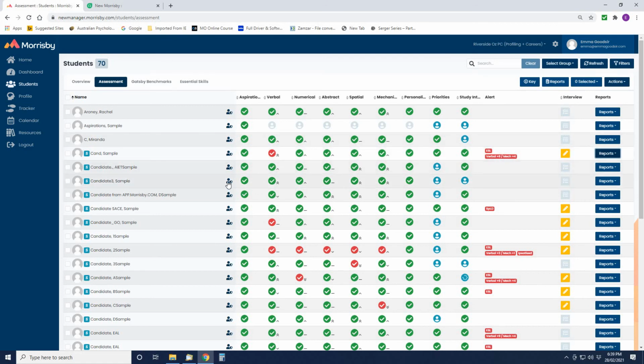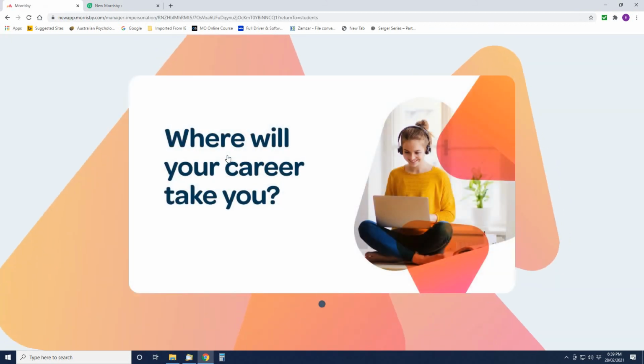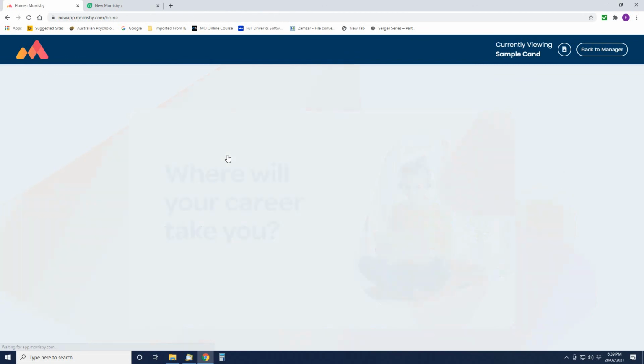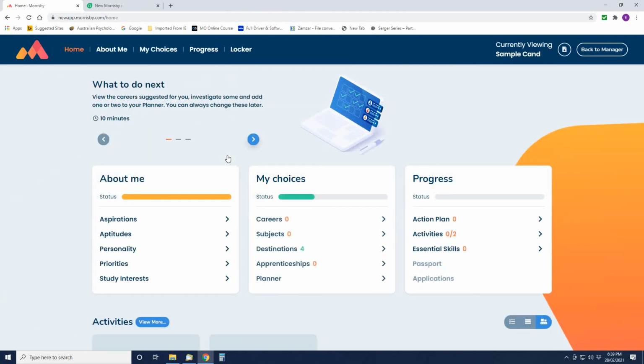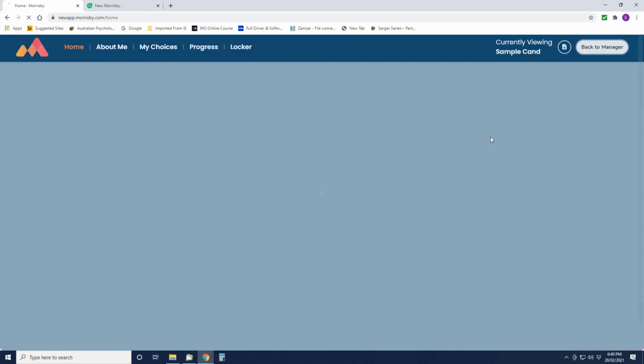The last thing I want to show you is this little impersonate student button, and again this is one that needs to be used with caution. When we click on this, you are entering the student's report as if you are them. If you change anything, it will change, so you do need to be very careful. So the reason you would use this is if a student came along to talk about their Morrisby and they didn't have their laptop or they couldn't remember how to log in, this is the quickest way for you to get in and look at their report.